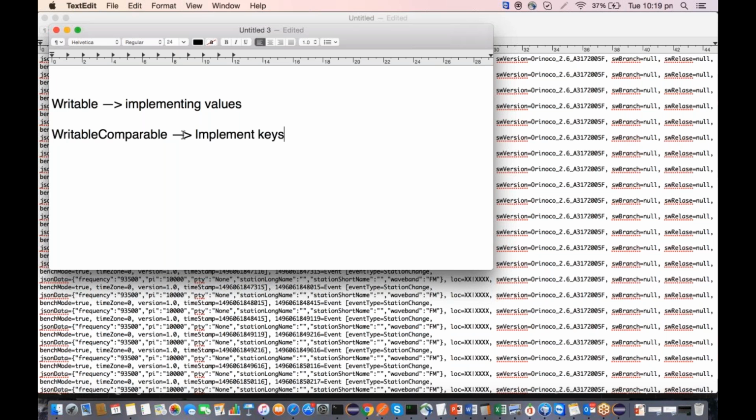If you want to make a certain class your key, you will use this interface, WritableComparable. Then Hadoop will understand, yes, this is my key. Also, observe that here you have a Comparable, and you know that in MapReduce the keys are sorted, right? Keys are sorted, not the values.